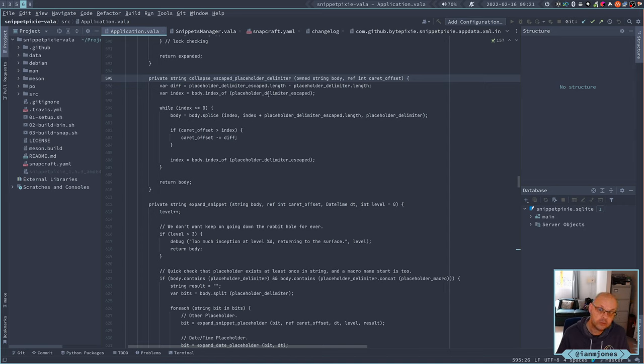So body, so if I find an escaped one, go find it again. So not even, I could do a curse, but anyway. Body equals. All right, okay, so I'm just swapping them out. And then decrementing the cursor offset by the difference between the size of the escaped version and the normal version of the delimiter, which is always going to be one, but if that were to change in the future, I guess that helps.